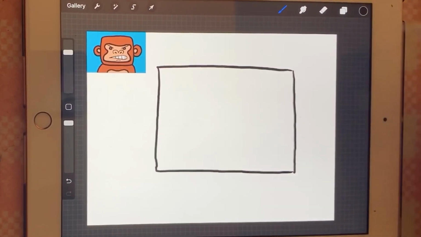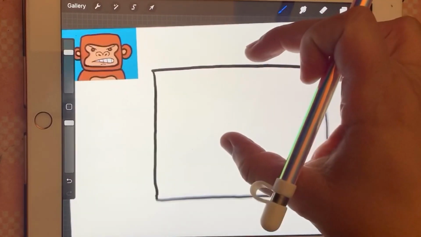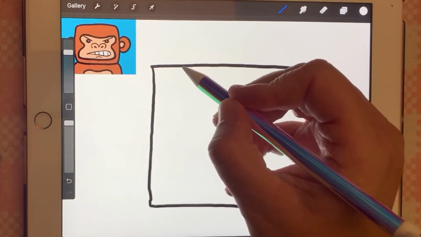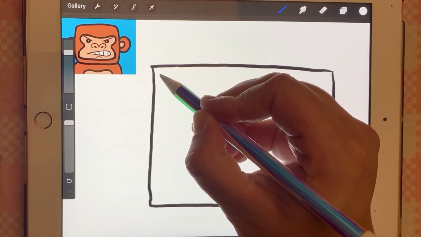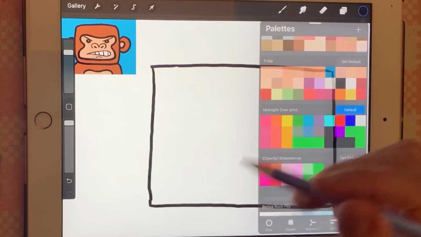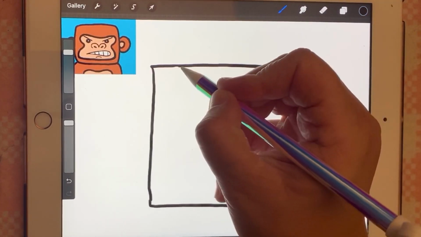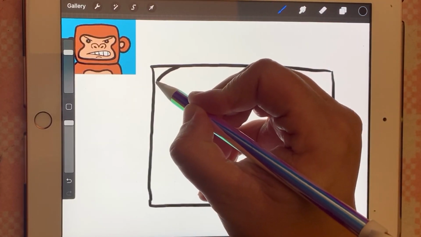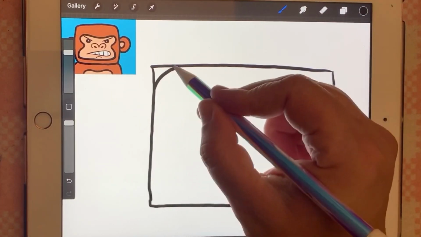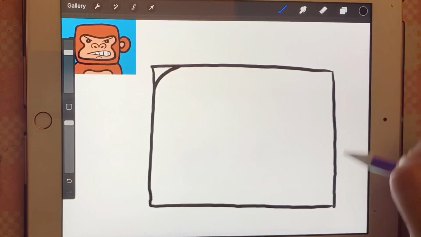Now, my gorilla isn't exactly square. It does have rounded corners. Here's how we can do that. I'm going to put a little round circle. Oops, looks like I changed my pen by accident. I'm going to put a round circle right in the corner. So do you see how I kind of made this little triangle shape? I want to do that on each corner.